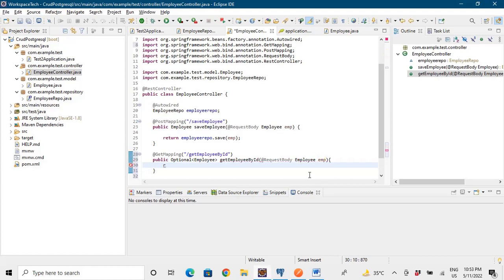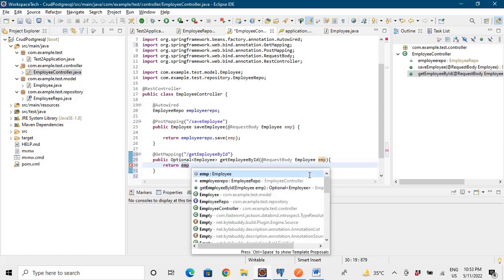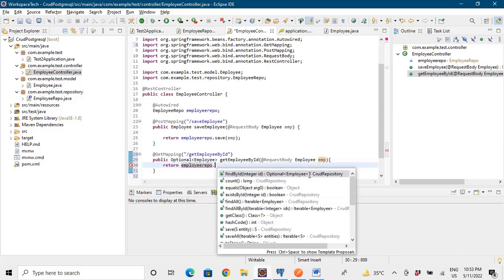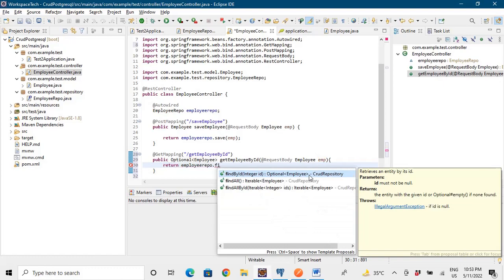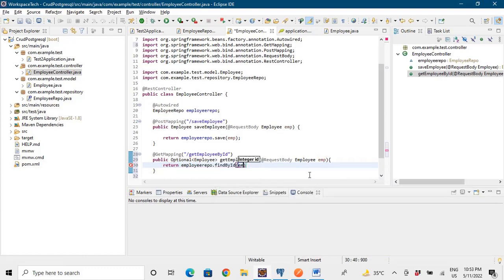So I'll say return repository, employee repository, as we have already made in the previous video, employee repository. So we'll say find by ID, and we'll supply emp.getID. So simply why I've used optional is because the return type of find by ID is optional.